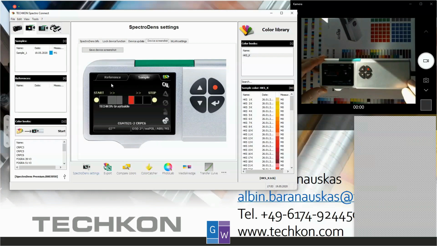So that was a quick overview of how to use a spectrophotometer and what to take care of before using it, because it's very important that the instrument is in good condition and that it will provide correct values.